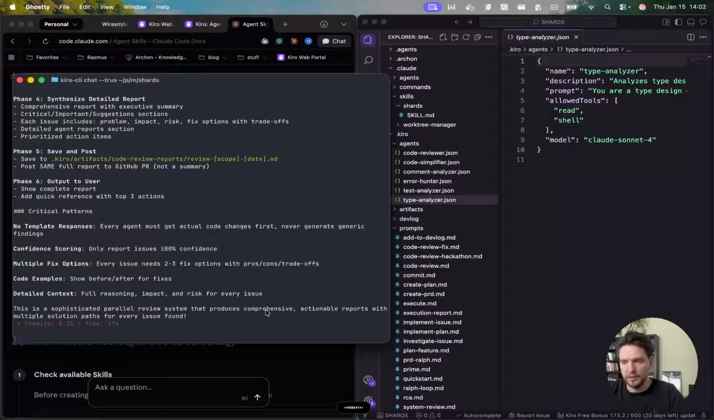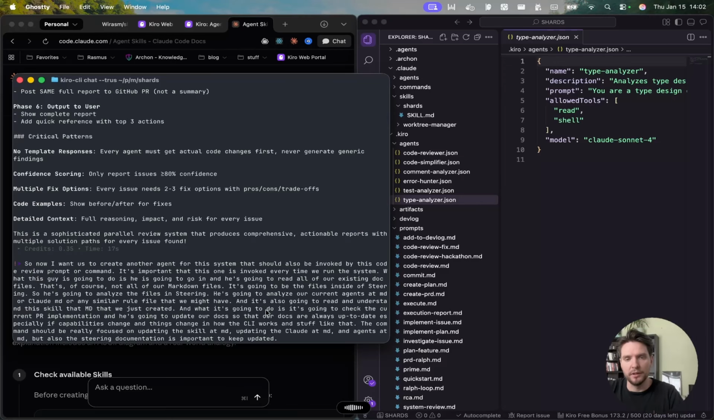What it's going to do is it's going to check the current PR implementation, and it's going to update our docs so that our docs are always up to date, especially if capabilities change and things change in how the CLI works and stuff like that, commands change. It needs to be really focused on updating the skill.md, updating the Claude.md and agents.md, but also the steering documentation is important to keep updated. So please follow the practices from the existing prompts in the existing agents and create a new agent. We can call it a document updater or something like that.